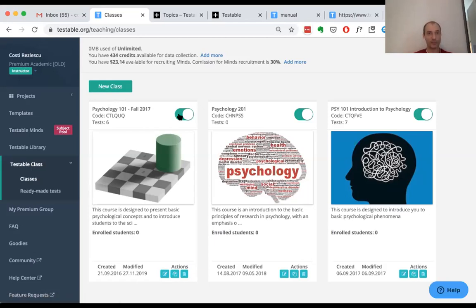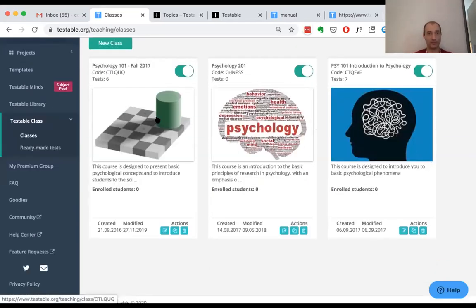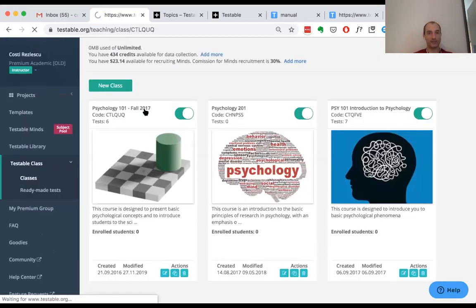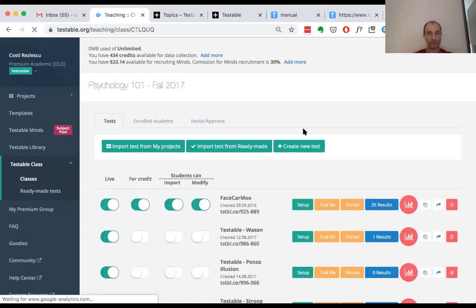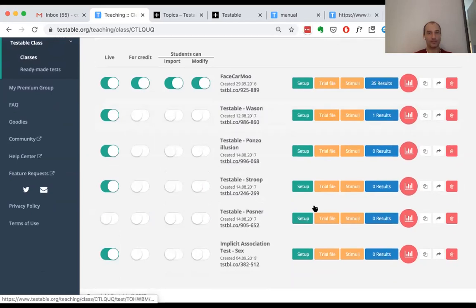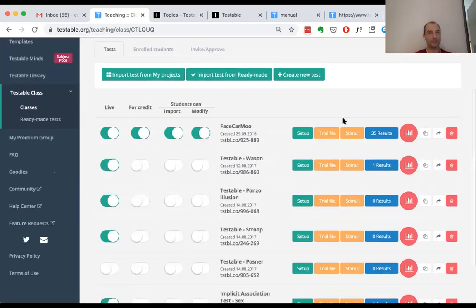You can choose when to make it visible to students from your university, so you can hide it before you want to start it with your students. You can also duplicate or delete classes and so on. If you access a class, you can see all the experiments that you have added to that class. And again, they look very similar to how projects look in Testable, because they are testable projects.